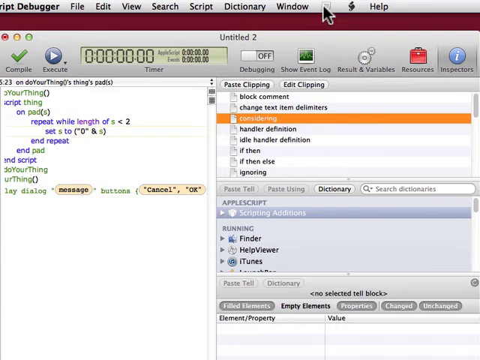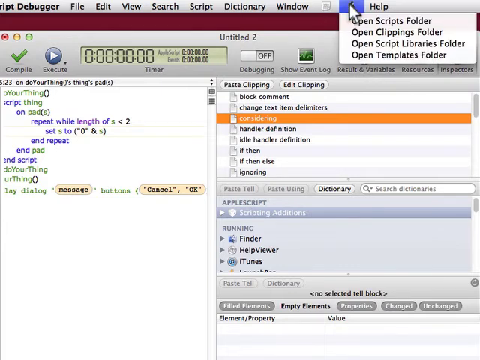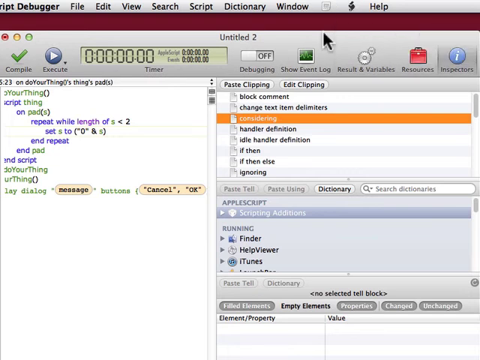All they are is text files in a particular folder, which you can get to easily from the scripts folder. It says open clippings folder. So if you choose that, it'll open the folder and you can add your own clippings. Read the help that comes with Script Debugger, and it tells you all about the properties of a clipping and how you make your own placeholders.